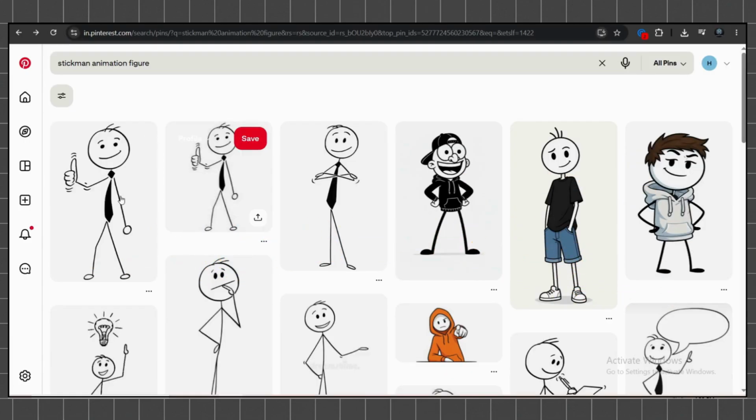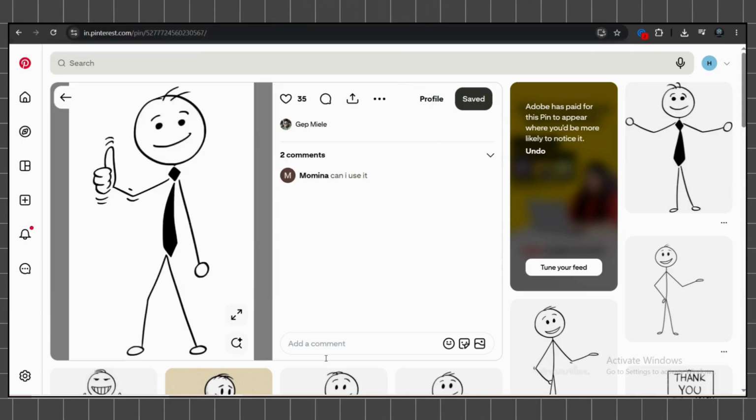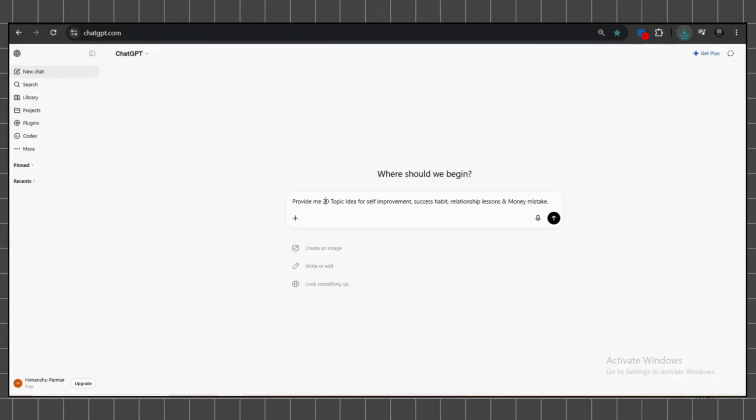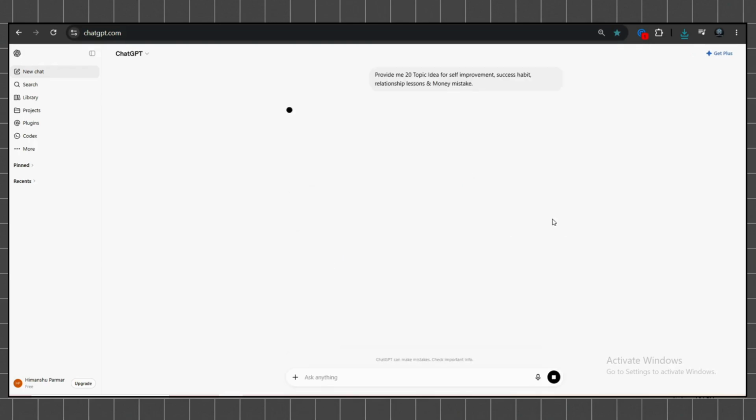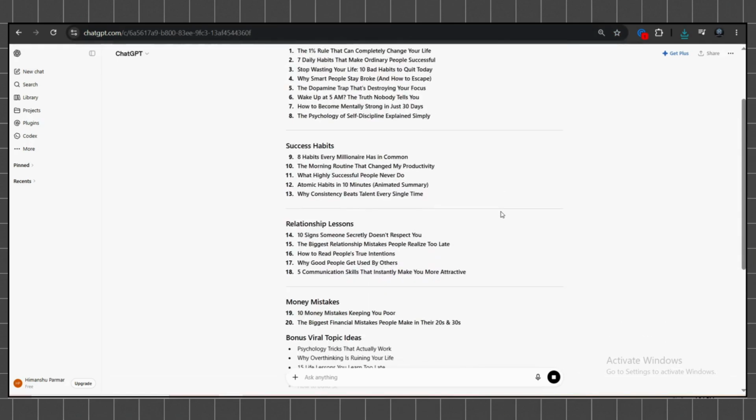The very first step is to head over to Google or Pinterest and search for Stickman animation figure. Download any Stickman character you like most. Once you have your character ready, open ChatGPT and type in this prompt. Hit enter, and ChatGPT will instantly hand you 20 engaging topic ideas. Pick the one that excites you the most.